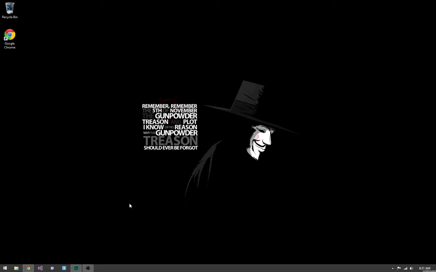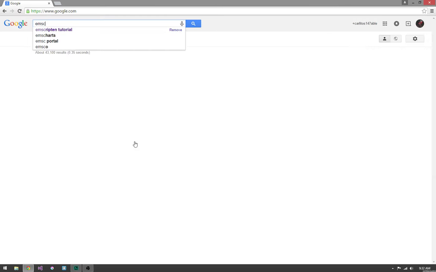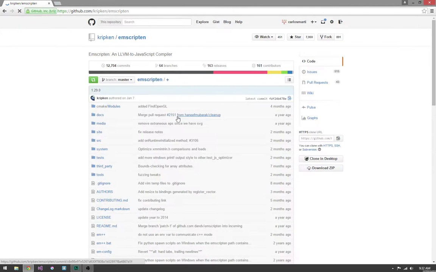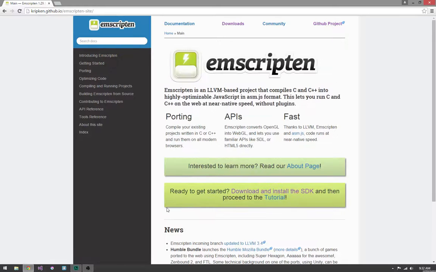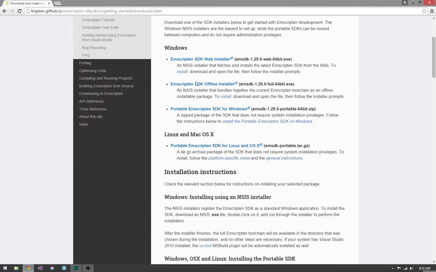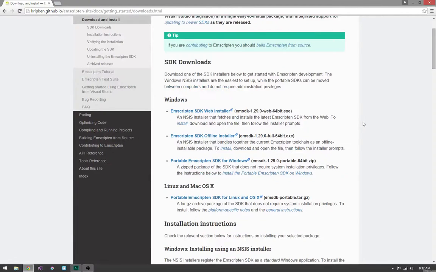We're going to first start out with emscripten. Just look up emscripten. Then go to their site. Just go to their main page. Go to their downloads up here. If you're on Windows, you can choose any of these. Linux or Mac, this one. The way I did it was with the web installer. It's the easiest way to do it. Just make sure that you build to your path as well. It sets up automatically to the path, so you don't have to worry about it.